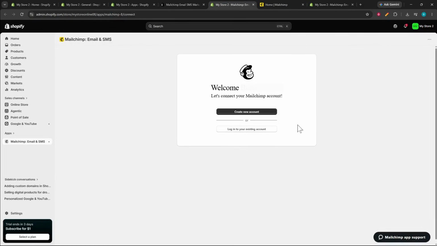After you sign in, Mailchimp will show the permissions it needs in order to work with Shopify. Review those permissions, then click Allow to authorize the connection. This approval lets the two platforms share the customer and store data needed for syncing. With the connection authorized, you will be asked to choose the Mailchimp audience you want to sync with your Shopify store. Select the audience that matches the customer list you want to use. This is the audience where synced Shopify customer information will be sent.